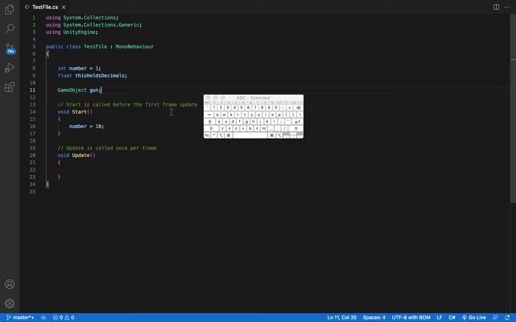Now what all can we do with this variable? We can destroy it. You may ask, the moment we start the script, why would you destroy it? I'm just giving you an example. So just say destroy gun. This is how you will destroy the gun. You may want to destroy it when a bullet hits it, but I'm just giving you an example.